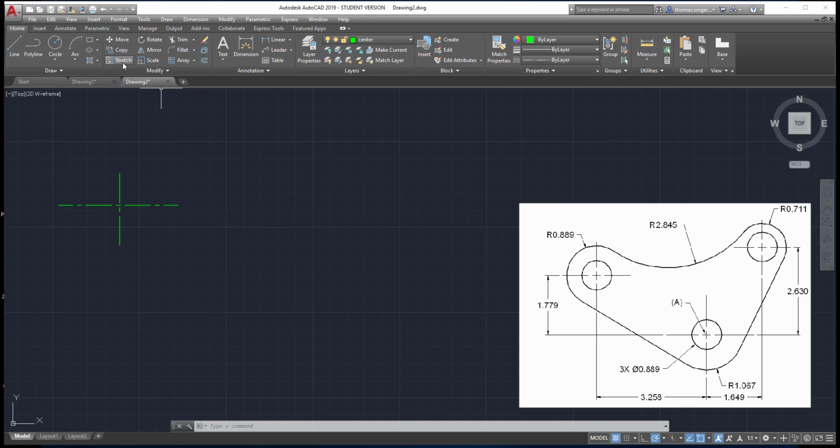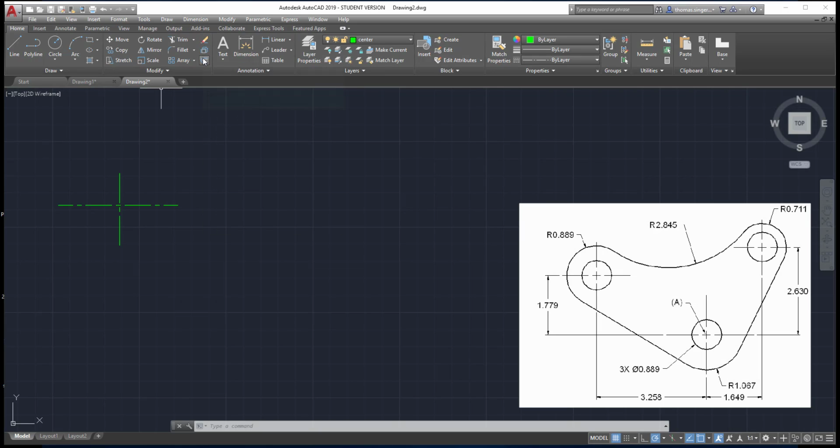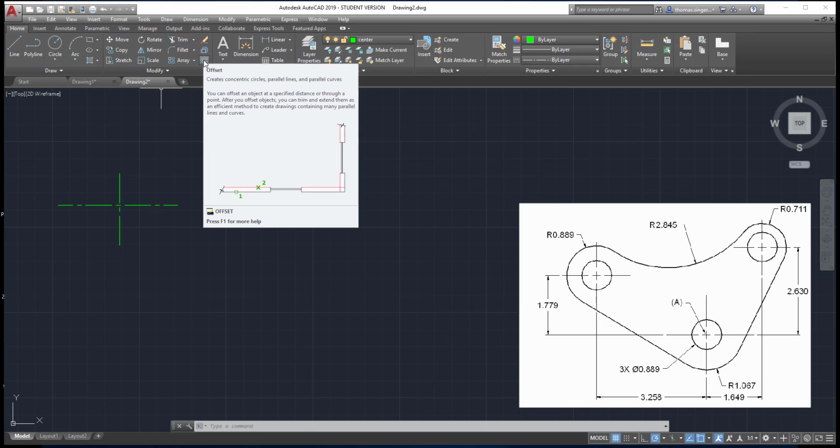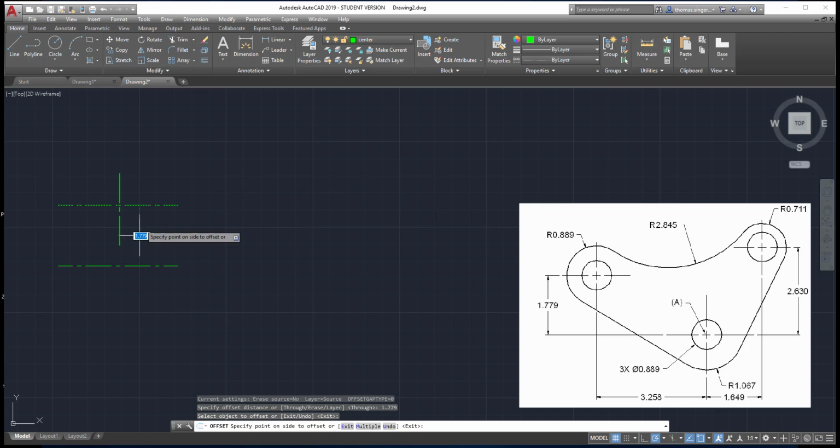There is a great command called offset. The offset command is not one of the key 9 that are listed there, but it is part of the 12 package here under the erase area. So we pick offset. We type in the distance, which is 1.779, and hit the enter key. And we then select the object, which in this case is this line, and we pick below. And so that line is now exactly the correct distance.